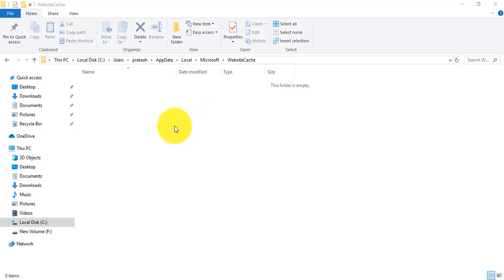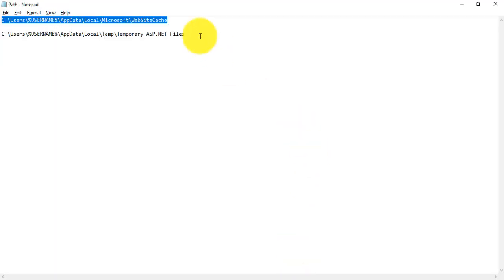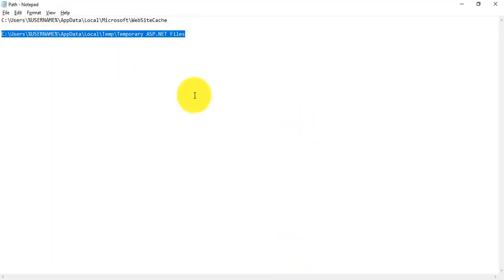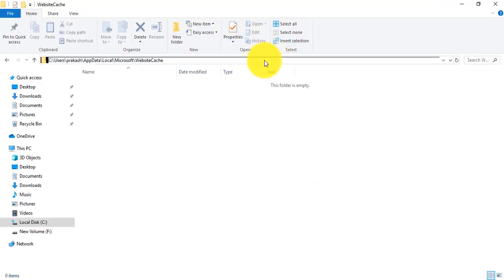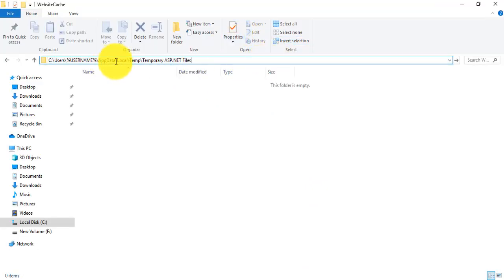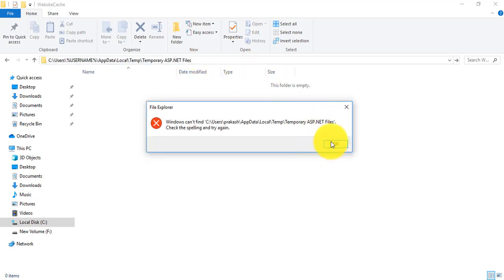So I have deleted these contents inside the website cache. The same process you need to follow for this second path. So I just copy this one and go here and paste it. Okay, now I just remove this one. Okay, I won't remove it, we'll check again. So temporary ASP.NET files is not there.